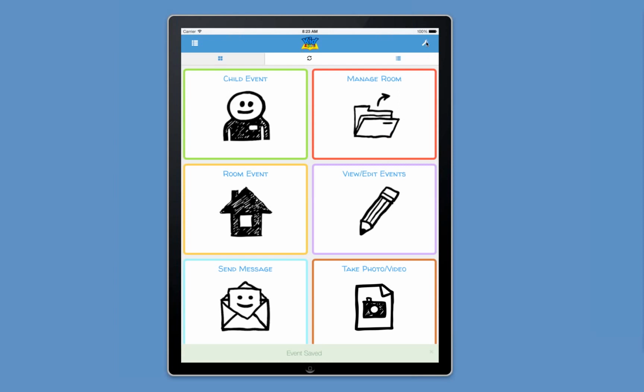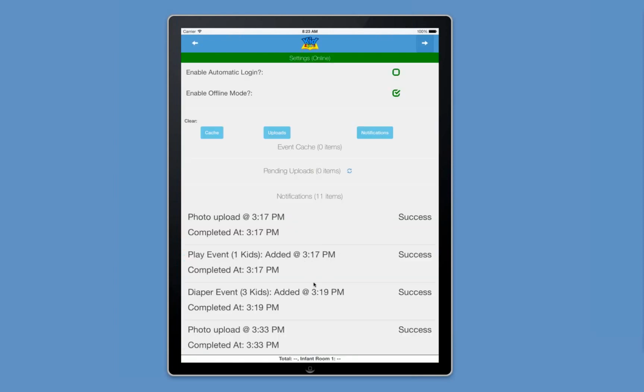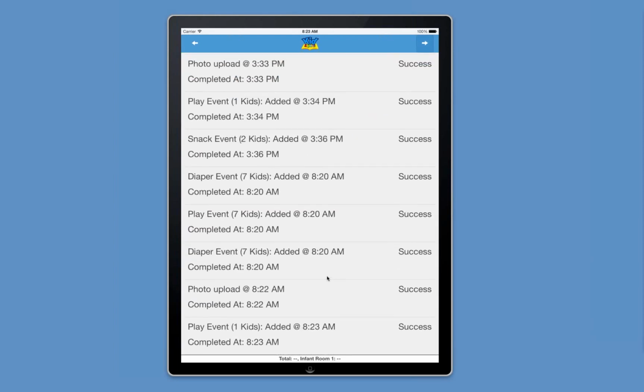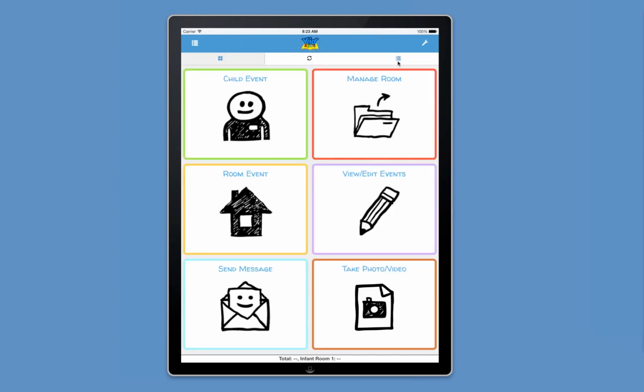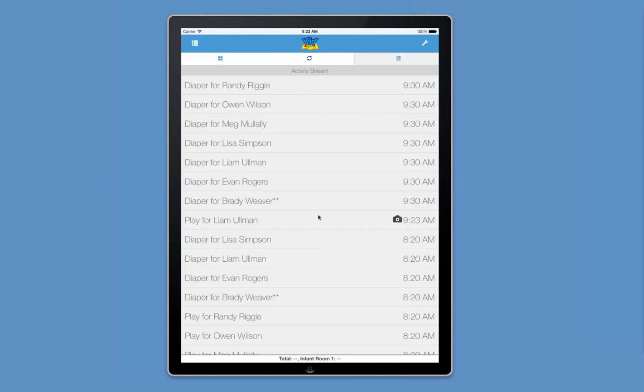We can look at the settings now, and what we'll see is that the notification screen will show the events that were just completed, such as the photo upload at 8:22 and the play event at 8:23, which gives us a quick way to verify that the events were saved. We can also look in the activity stream, and we'll also see those activities in here as well, ordered by time.